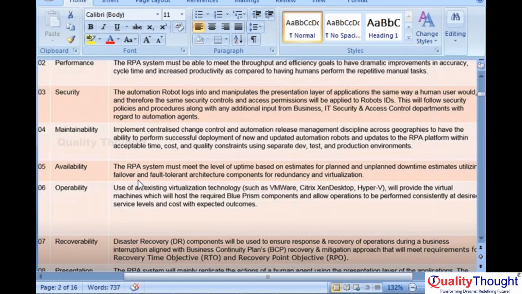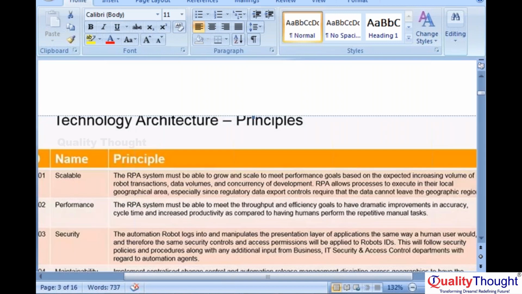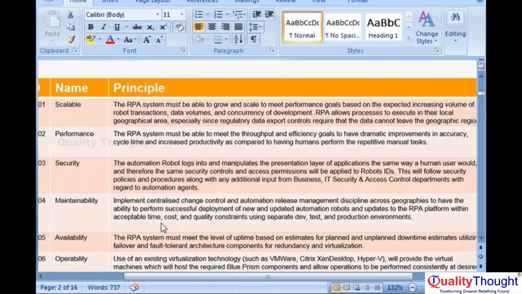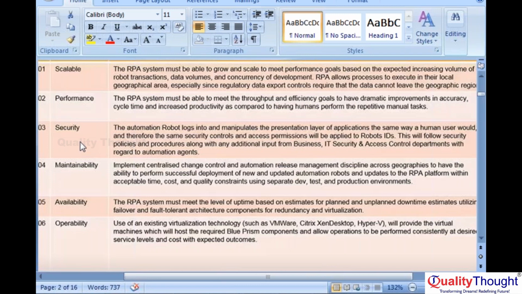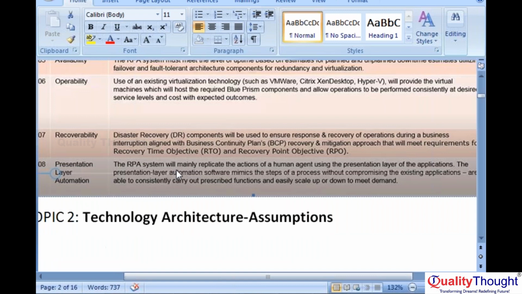So in this class, we mainly address these kind of points only, right? With a more practical approach. So at least for the time being, no need to write this description. At least, what are the technology architecture principles in RPA? Scalable, performance, security, maintainability, availability, operability, recoverability, presentation layer automation.